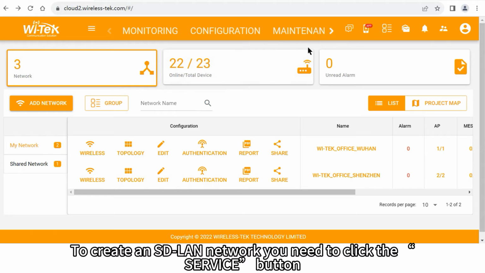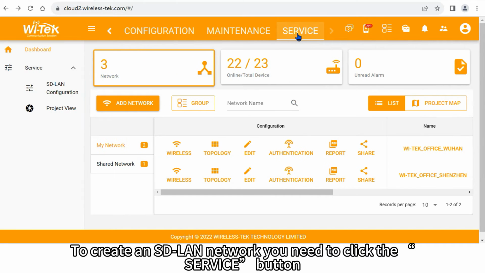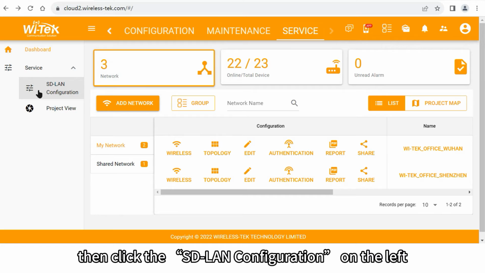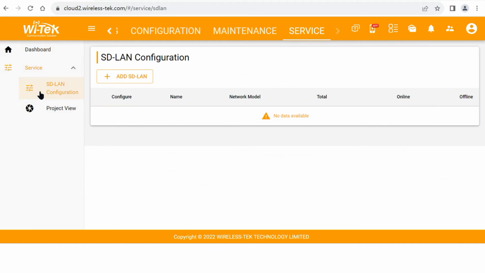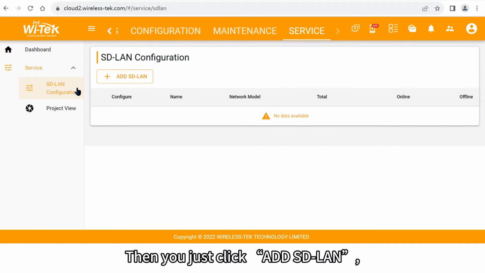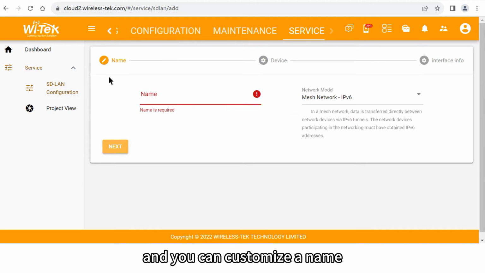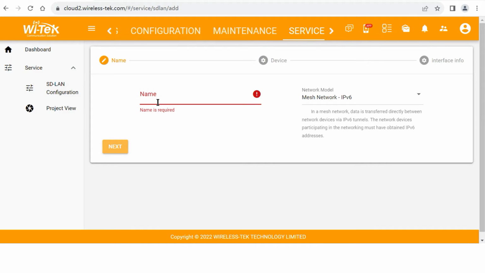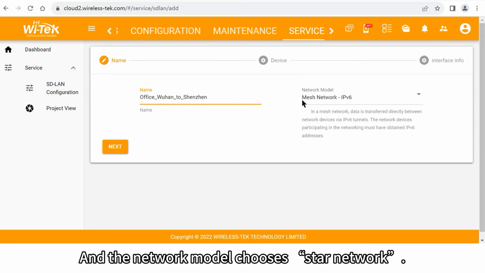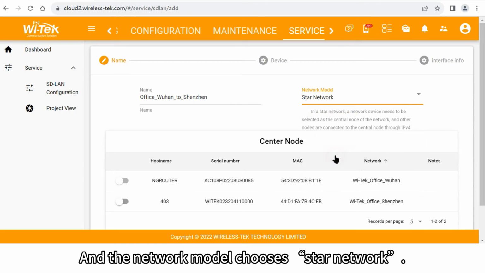To create a SD-LAN network, you need to click the Service button. Then click the SD-LAN configuration on the left. Then you just click Add SD-LAN, and you can customize a name. And the network model chooses star network.